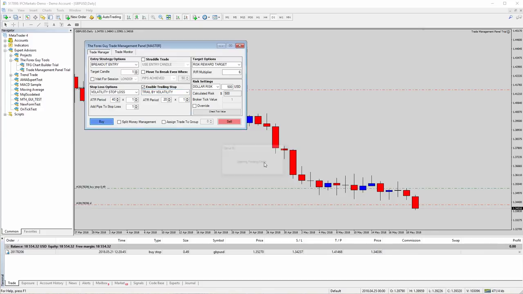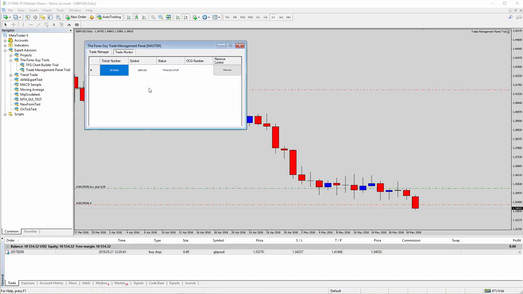And what actually happens now is it goes into the trade monitor, and it shows you that this trade is being monitored for a trailing stop. Okay, so when a trade is in the trade monitor, that means the panel's kind of like babysitting it, it's monitoring it, and it's going to keep updating that trailing stop for us.